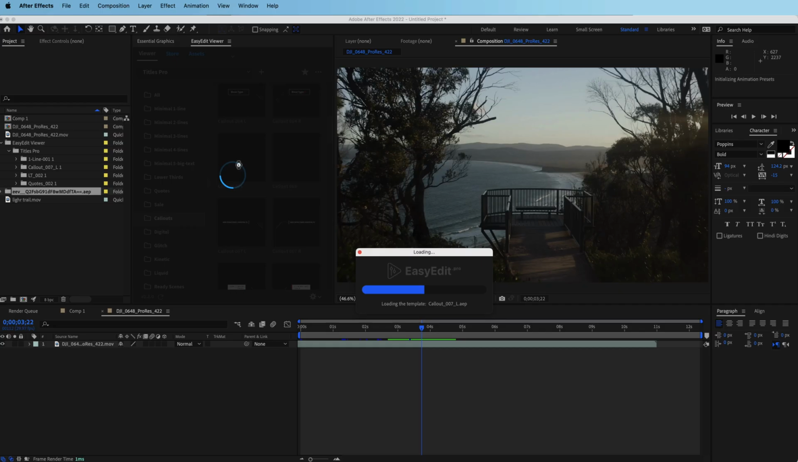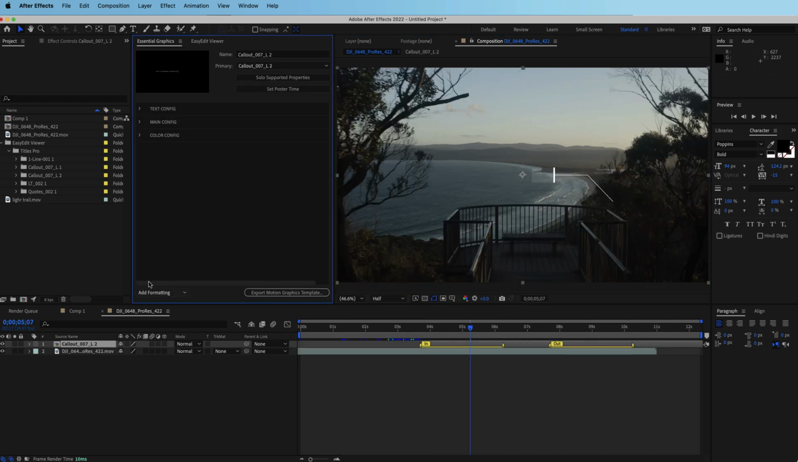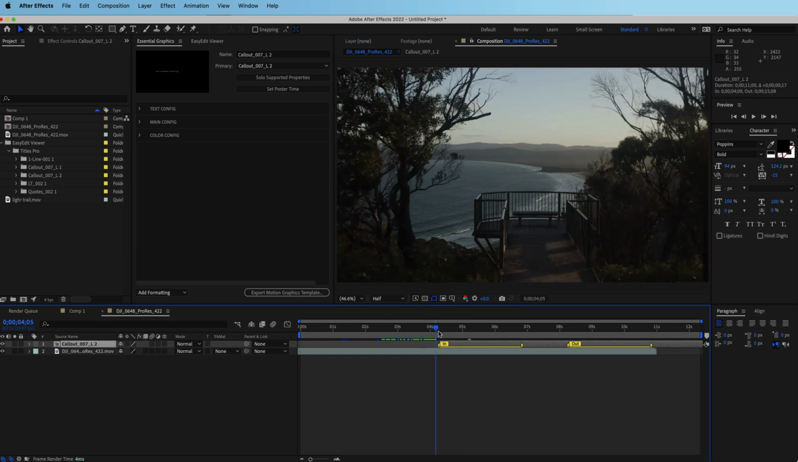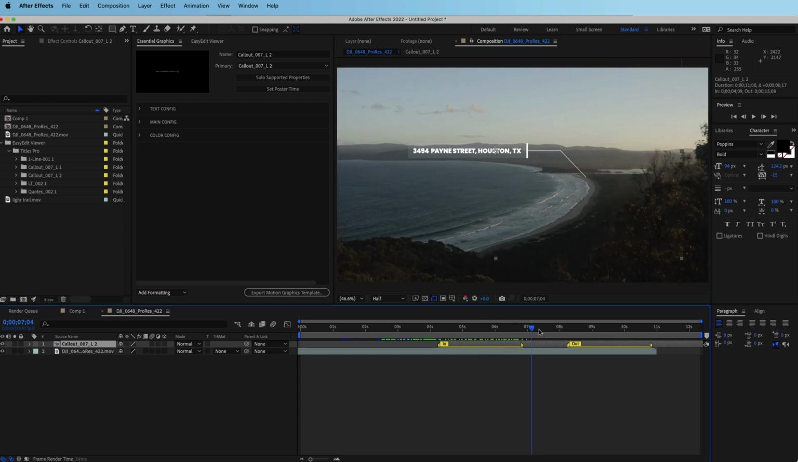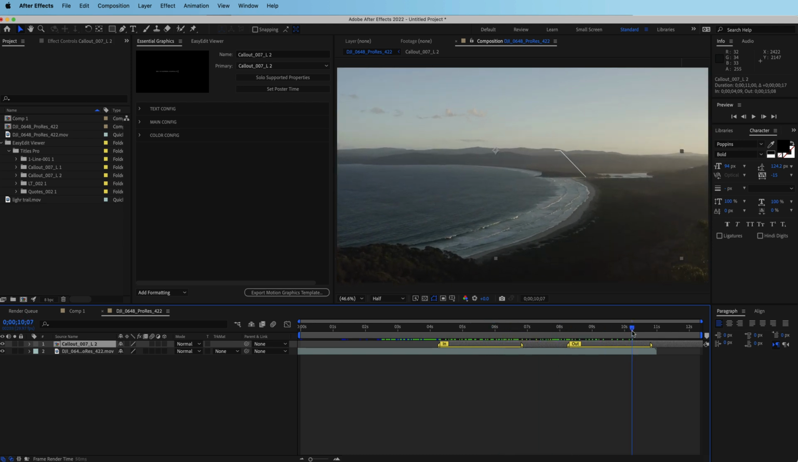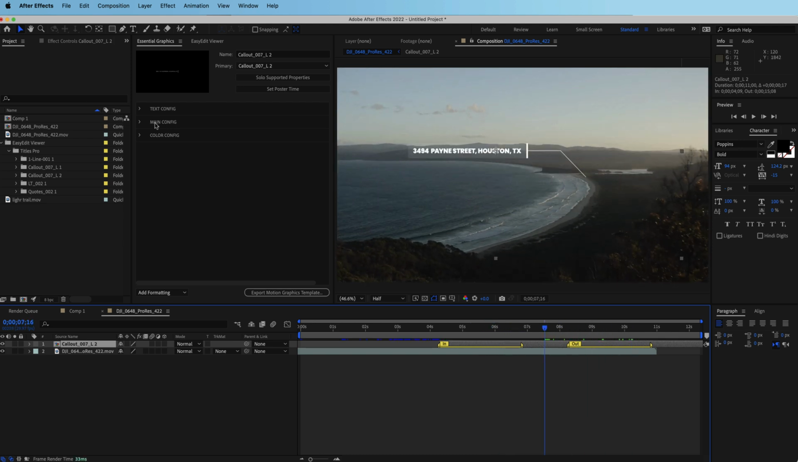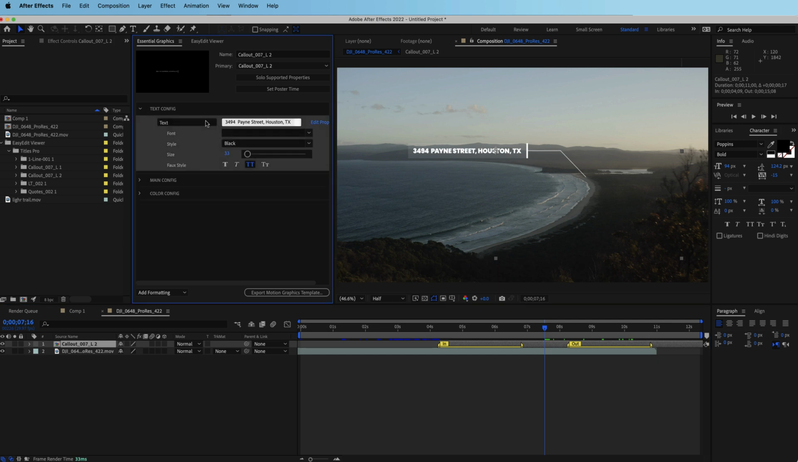So firstly, all I'm going to do is just click on it to put it into my composition, and I'm just going to move it to where I want it to sit, and I'm just going to adjust the animation to start there. So I think that's looking pretty cool. So now all we have to do is just go into the text config, and we're just going to edit this.